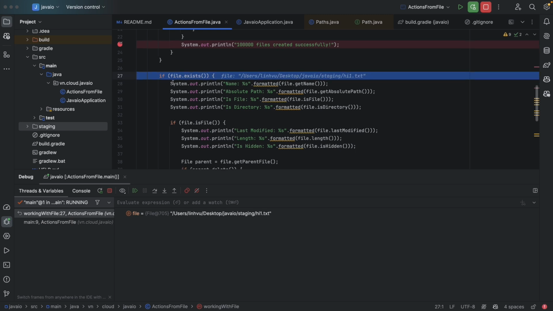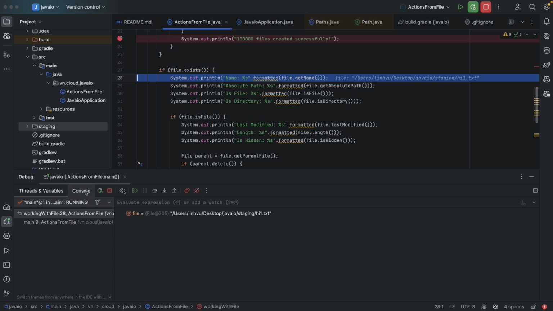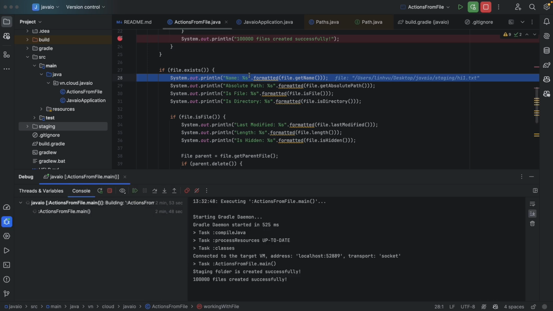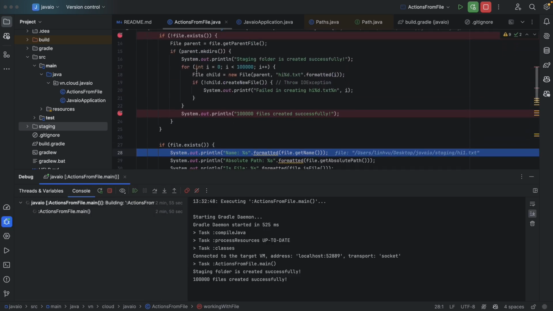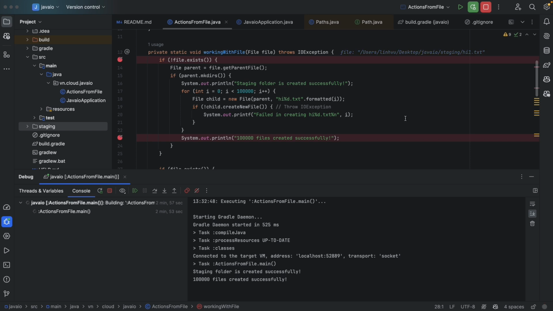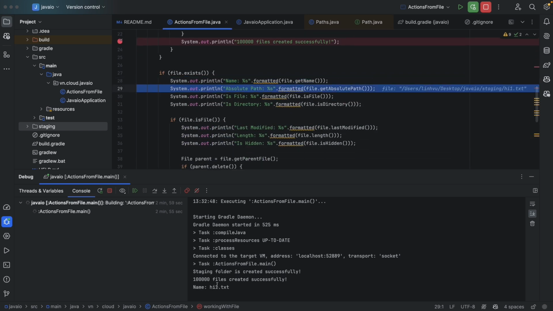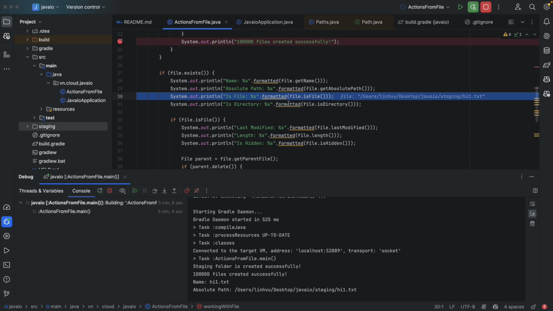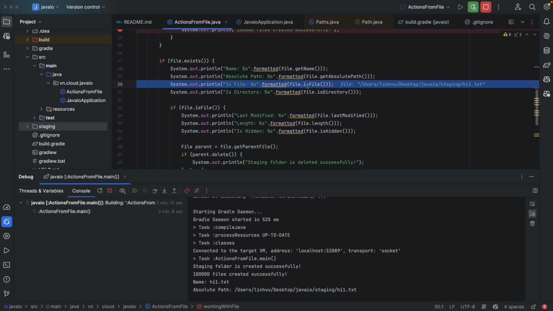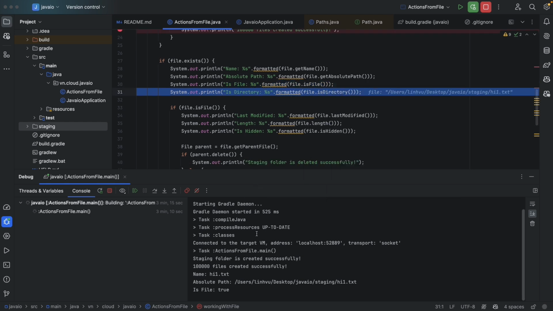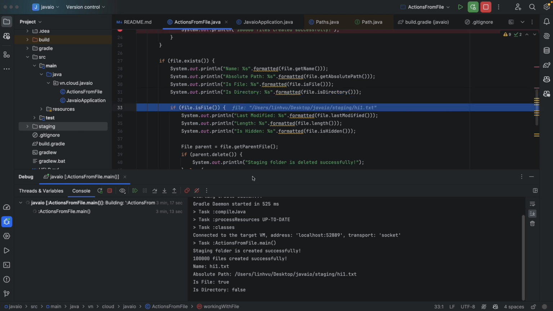Then we enter the if block, and we get the name of our file, hi1.txt. We can get the absolute path by calling getAbsolutePath from File as well. We can use isFile to check whether it is a file or a directory. Is file, so it's a file. It's not a directory, by isDirectory.